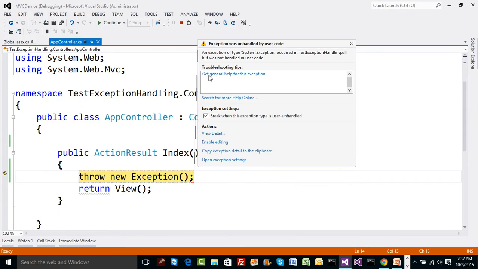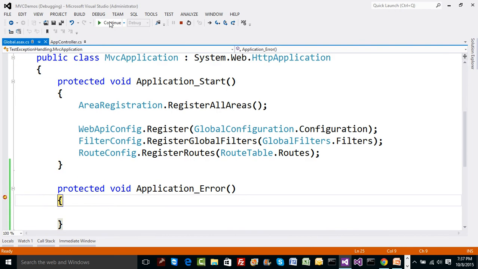So these are the ways of handling exceptions in MVC. So that's it. I'm going to end the session now.